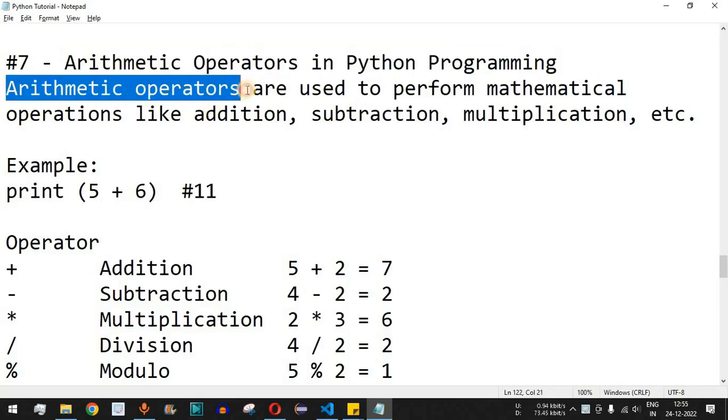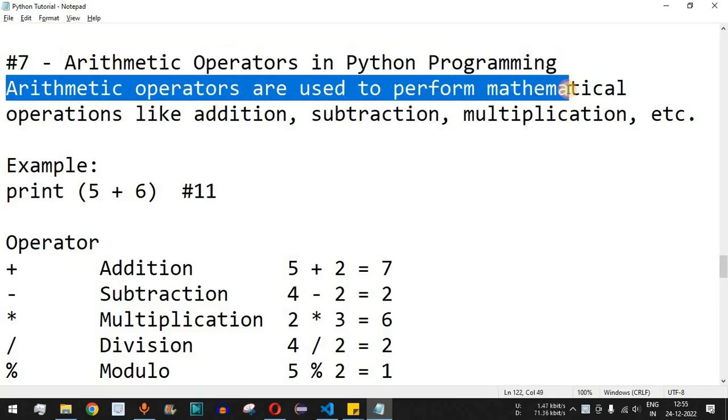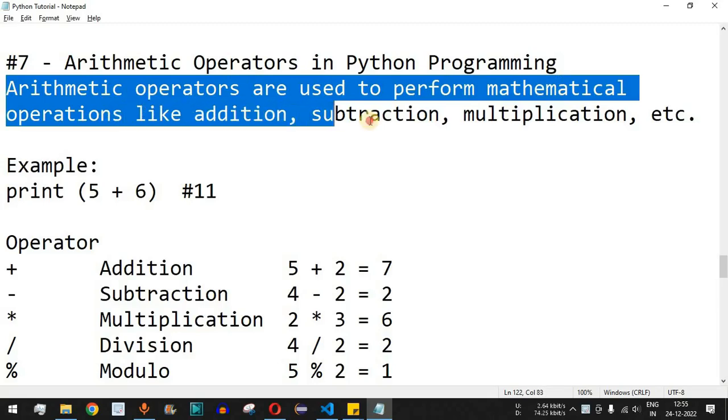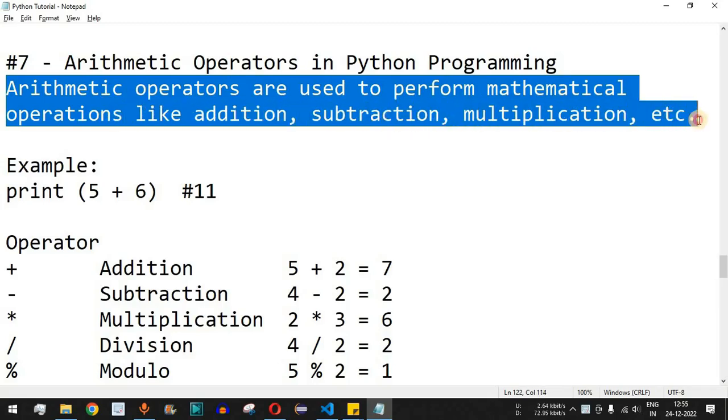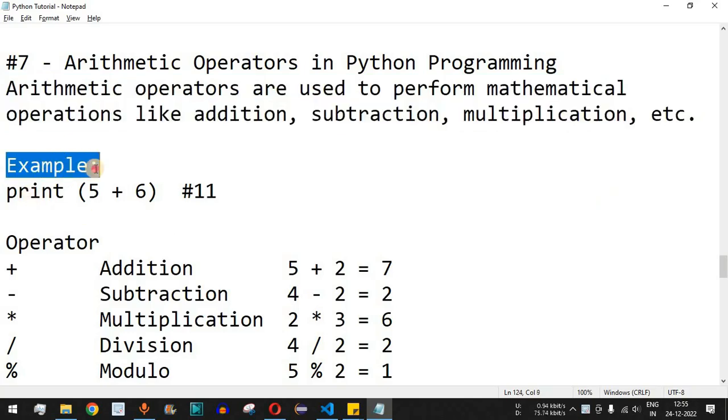Arithmetic operators in Python programming. So guys, arithmetic operators are used to perform mathematical operations like addition, subtraction, multiplication, and many other operations which can be done using the integers or the numbers in Python. For example, let's say we provide the print function, and inside this function we provide 5 plus 6 as the parameter. So what will happen is, the plus operator is being used in order to add these two numbers, that is 5 and 6, and the result, that is 11, will be printed.